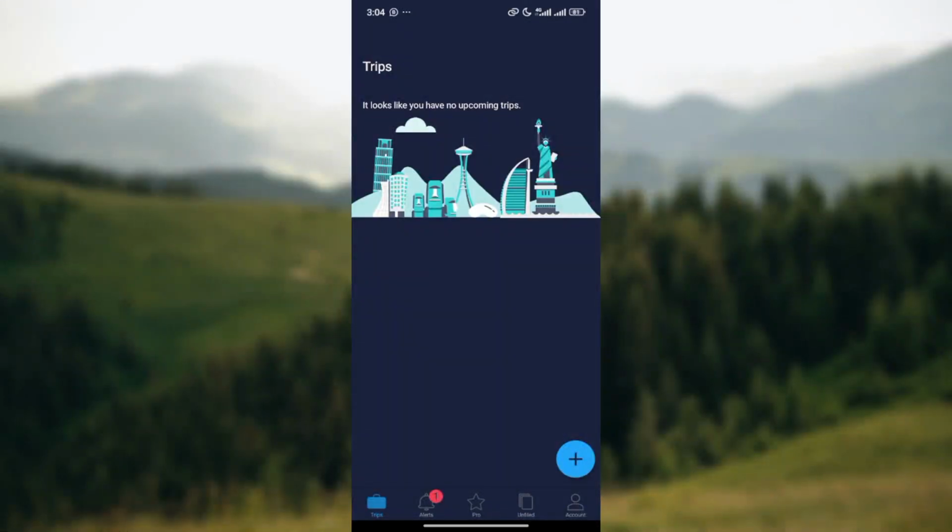How to create a new trip on TripIt. Hello everyone, in this tutorial we will learn how you can create a new trip on TripIt.